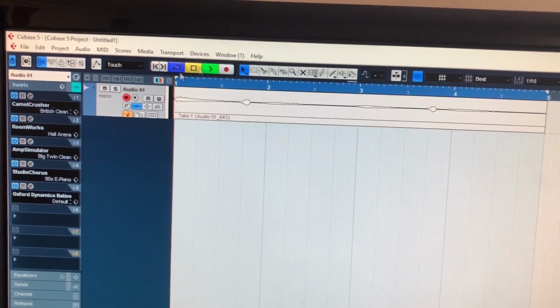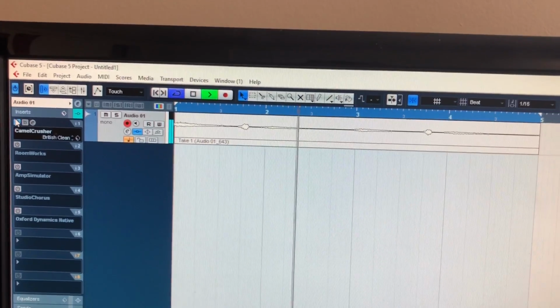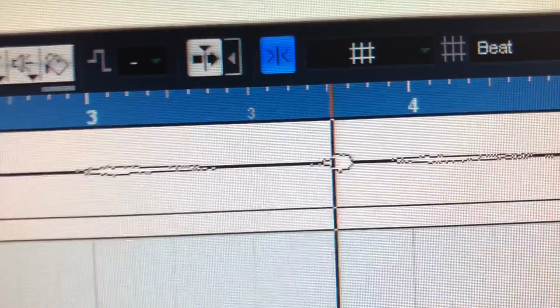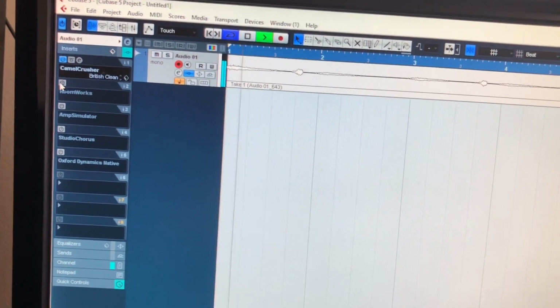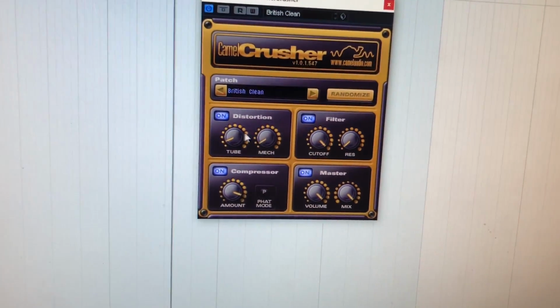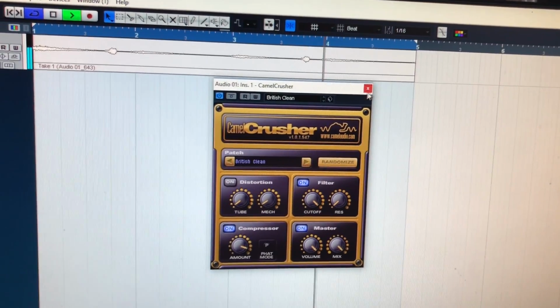So here, I'll bypass everything for you. This is just direct guitars right here. You basically can't even hear that, right? So I add the Camel Crusher, boom, throw a little reverb on there. I don't want to go too crazy with this distortion. Actually, you can pull this back, or even turn it off sometimes.